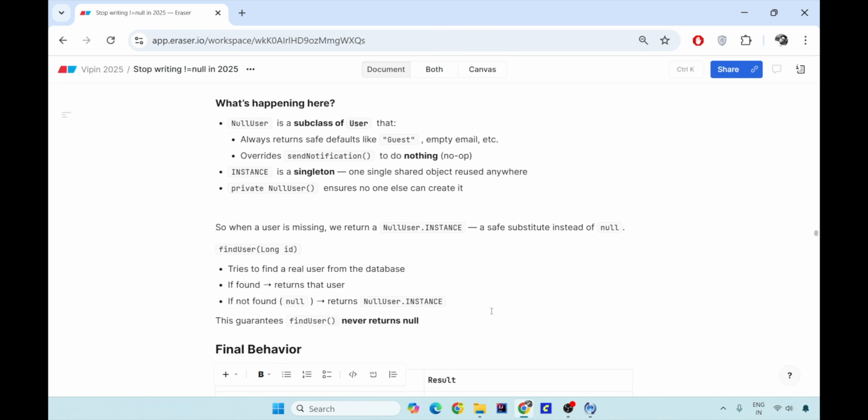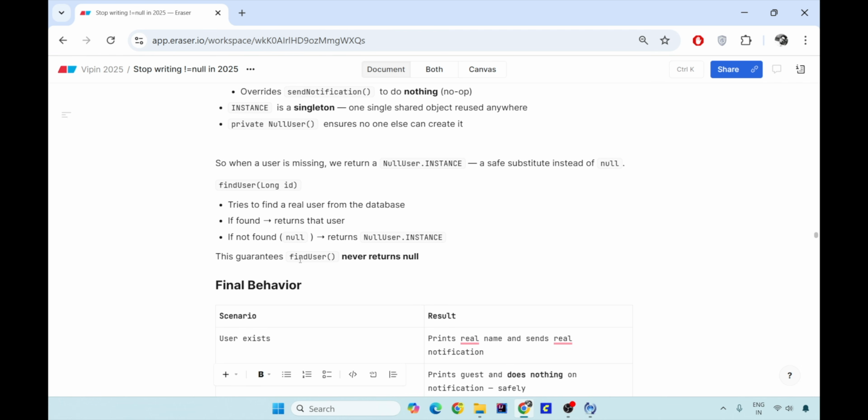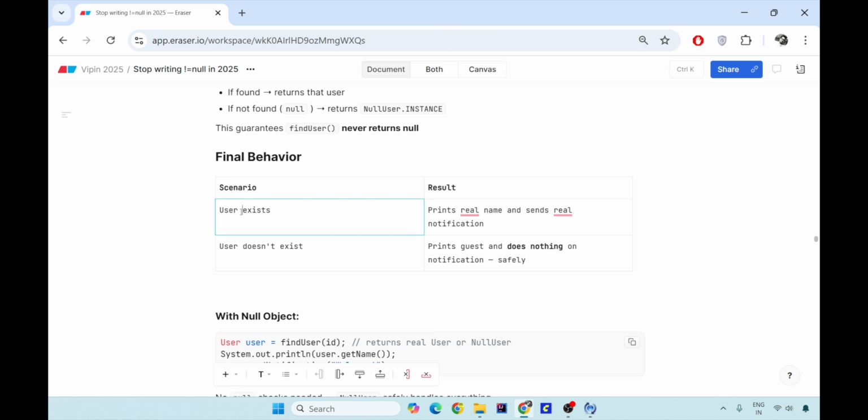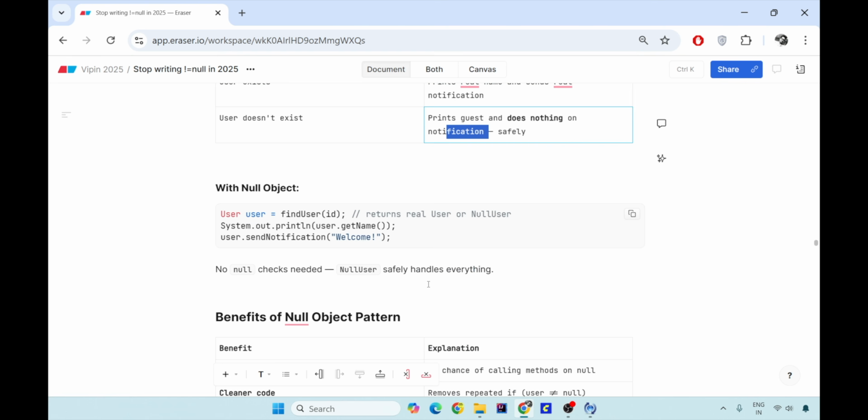This guarantees that this find user will never give you null pointers or nulls. So, scenarios: if the user exists, it prints the real name and sends the real email notification. But if the user does not exist, it prints guest, it does nothing on send notification, and it might even register it, and register it to your application as a new user.